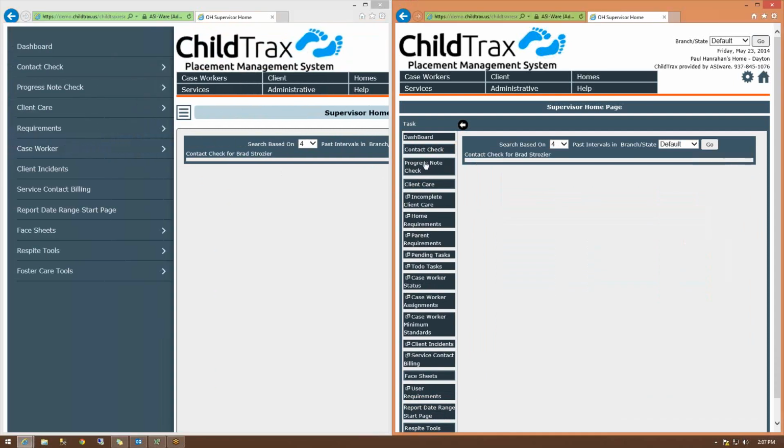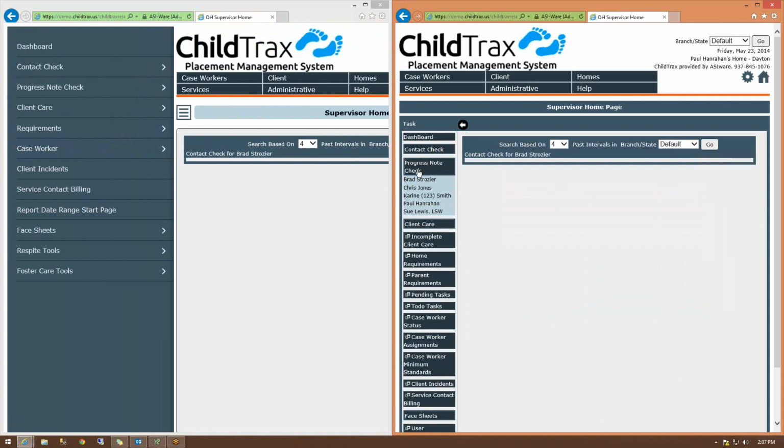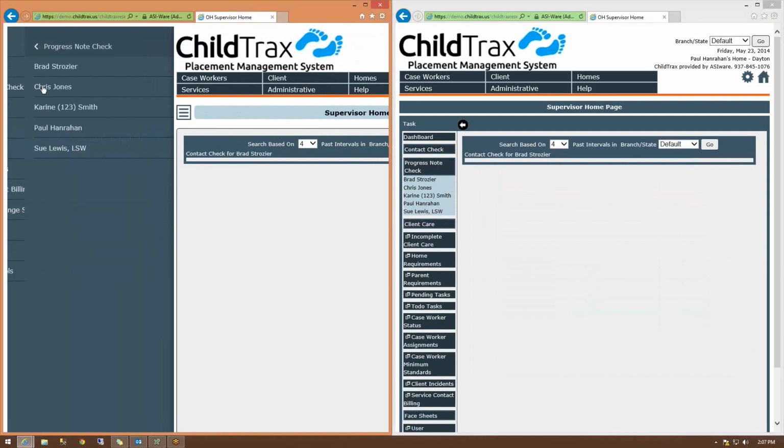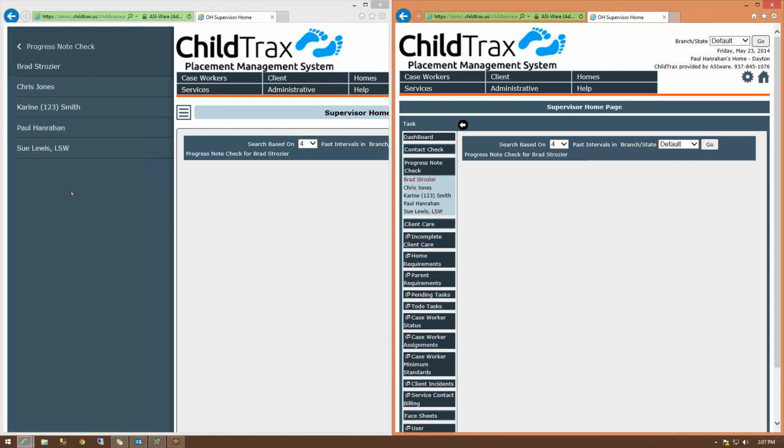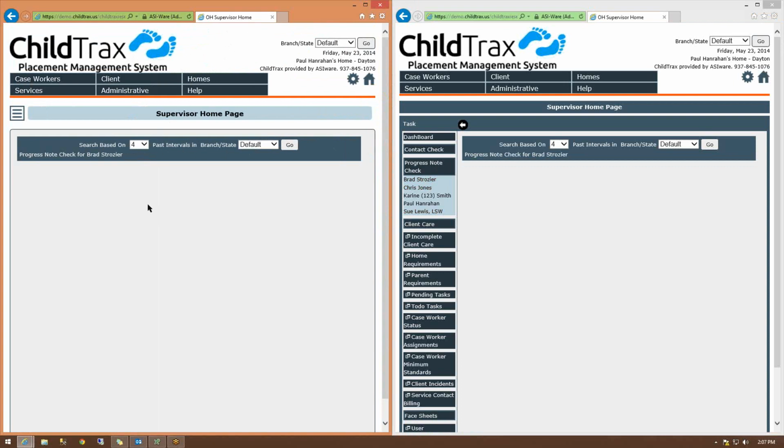Okay, the next thing is progress notes check. So when you click on the old one, it expands out to case managers. When you click on the new one, there's your case manager. So you pick the case manager you want. You got to make sure you click on them. Pick the one on the old one. You can hide that menu again, and it's the same thing.